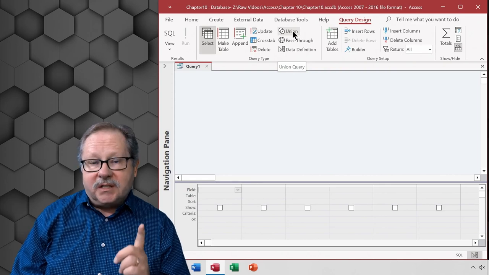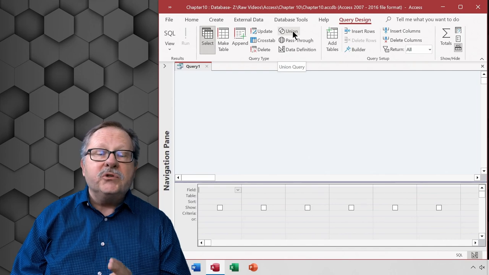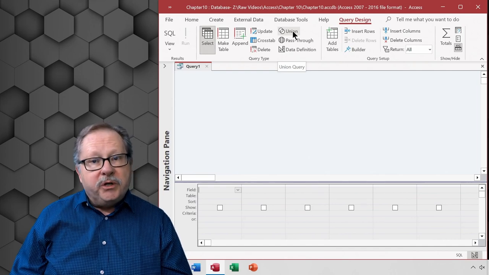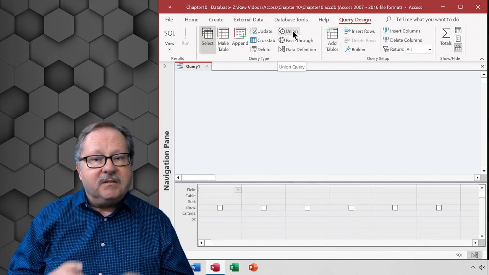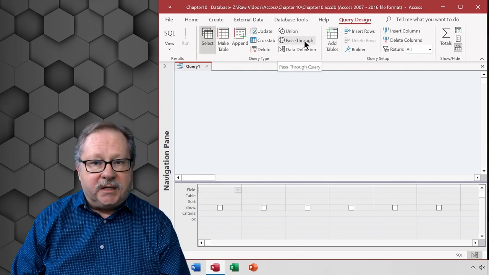They have to all have the same field names, the same field types, and as long as they meet those two criteria, you can union those two sets of data together. Now, a pass-through query, I can't show you an example of.